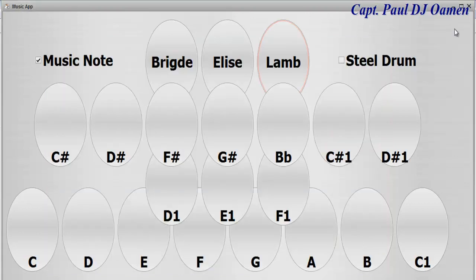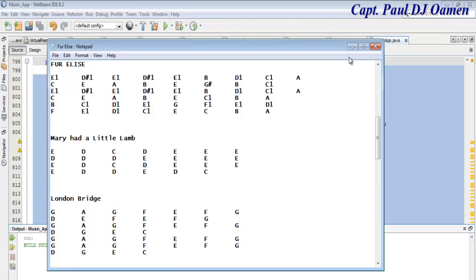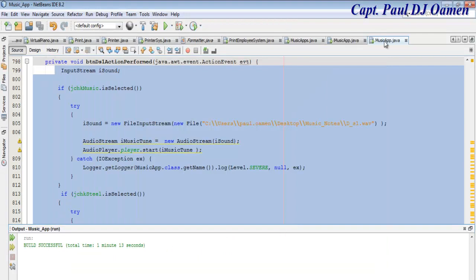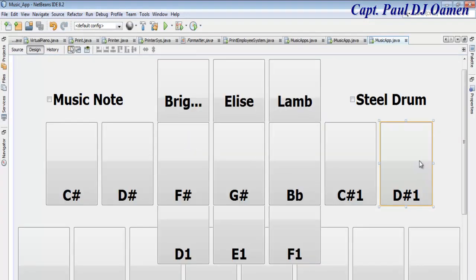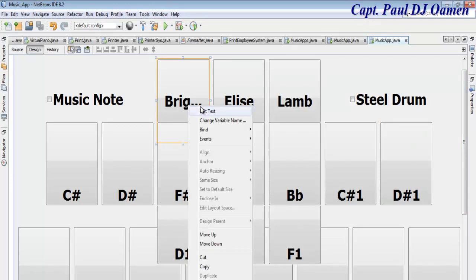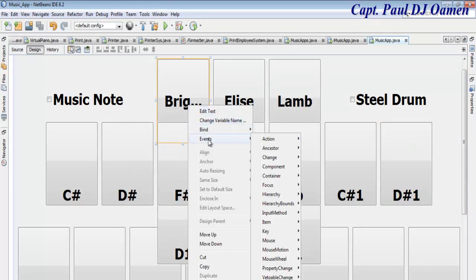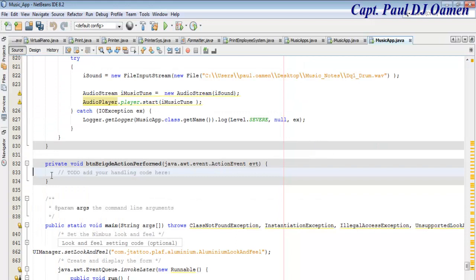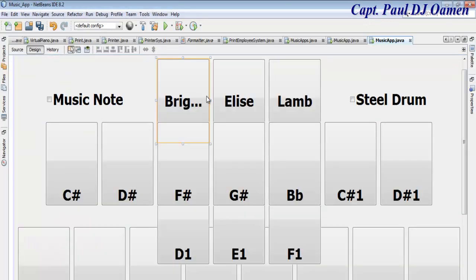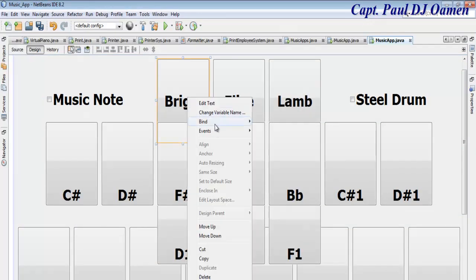Alright, so let's come in here, exit, and come right in here. Let's go to the bridge. Right click on the bridge and select event, action, perform. There we go, right in here, and we enter as follows. Okay, to start with, the first one I'll take care of will be the London Bridge app.